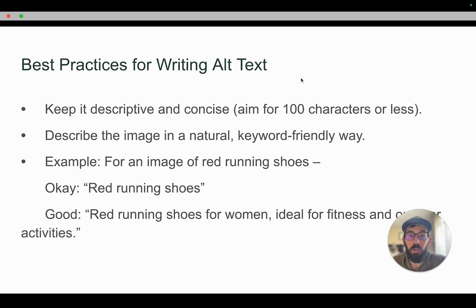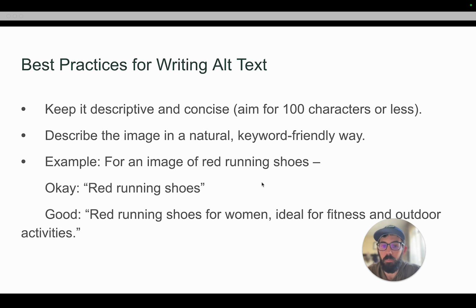Best practices for writing alt text: keep it descriptive and concise. Aim for 100 characters or less. Describe the image in a natural, keyword-friendly way. Again, lean towards accessibility, lean towards being helpful to someone who is using a screen reader. If we can get keywords in there, great.